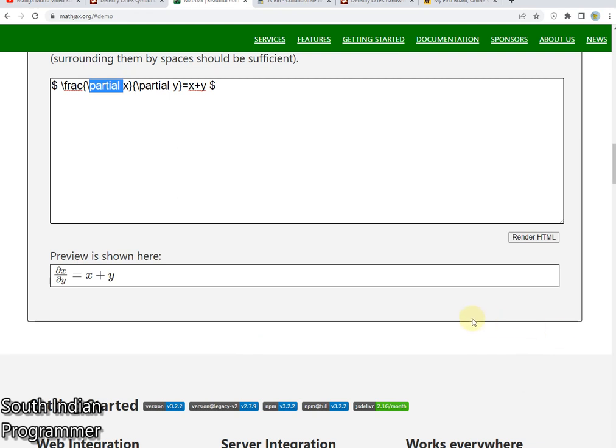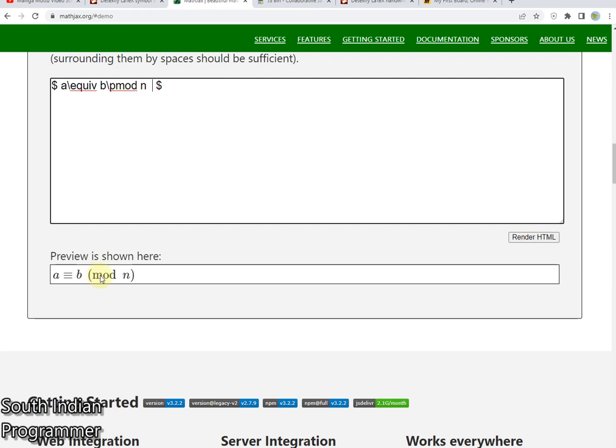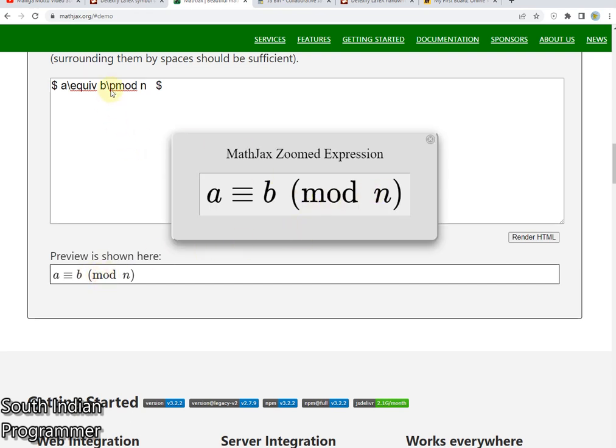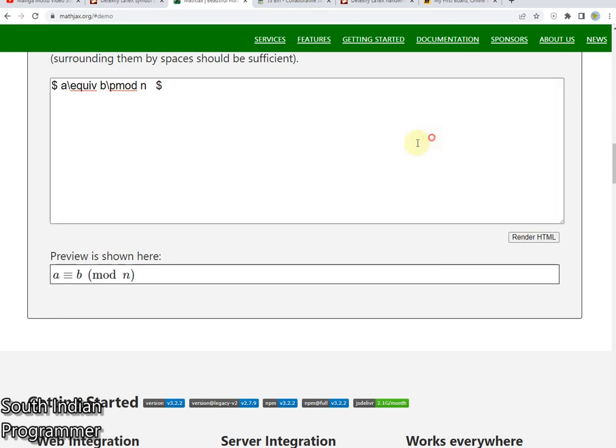Next is modular. Mod you can use with the same name. There is not much difference in mod. You can just give a mod, and mod will appear. That's it. You can use \pmod or \bmod. That's up to you. Here you can change between pmod and bmod.